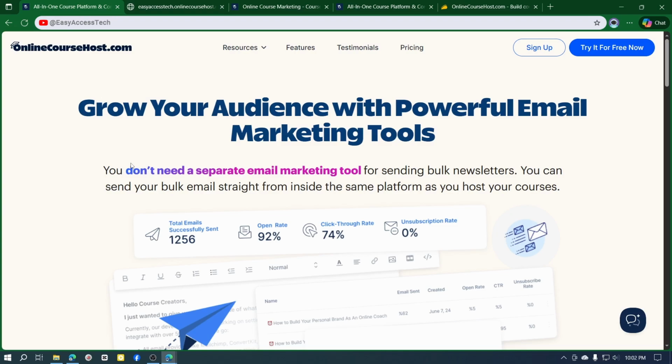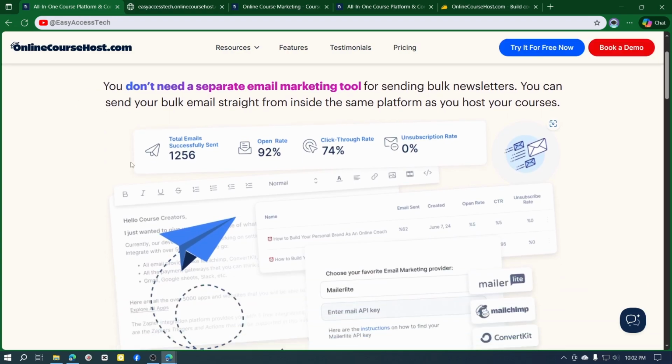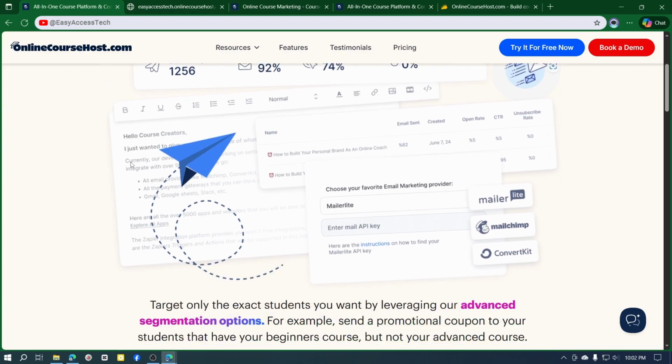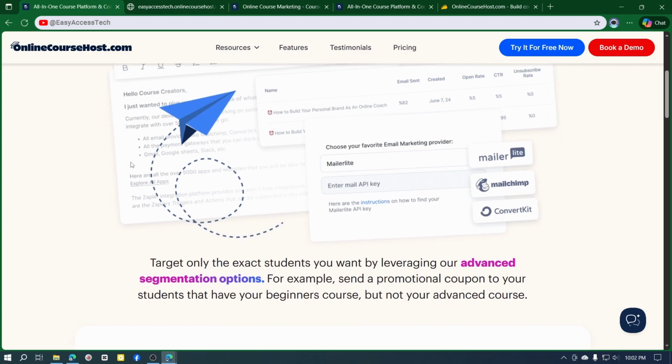Now let's talk about sales and marketing features because without proper sales tools, it becomes hard to grow your course business. Online Course Host allows you to create landing pages for your course so you can promote it easily. You can also connect your email marketing service if you want to send email updates to your students. The platform supports coupon discounts, free lesson previews and full checkout pages. This makes it easier for you to attract more buyers and improve your conversion rate.